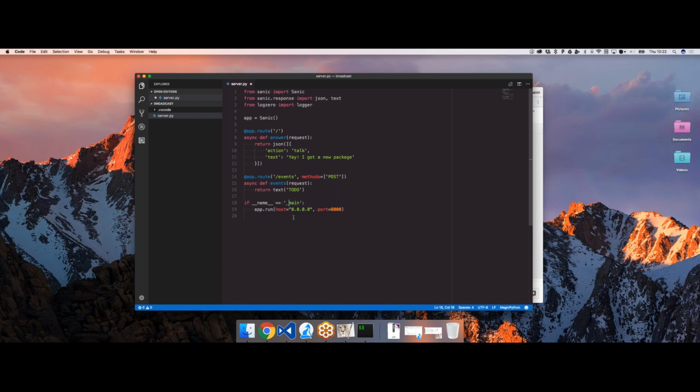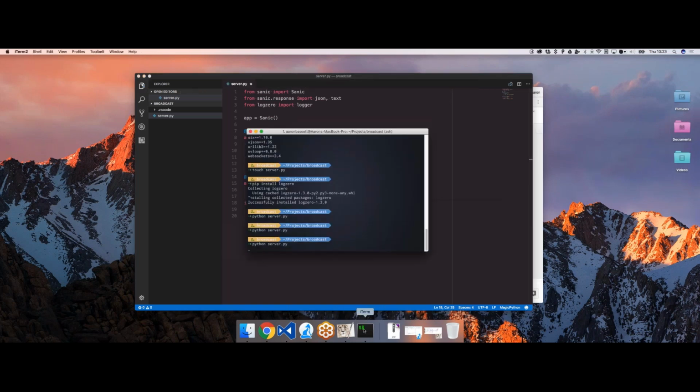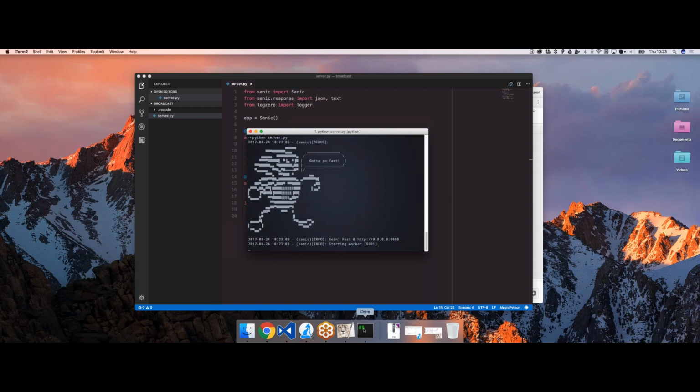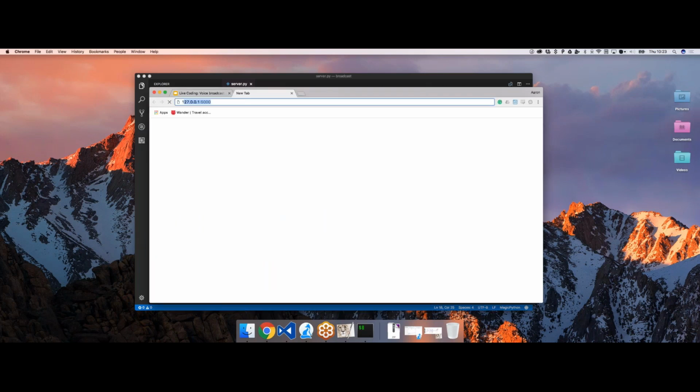Oh, amnesia. Sorry. Of course, that needs to be... Where's it not going to match? Disable number for now. And there we go. So Sanic is running on our localhost on port 8000. Let's just start up our browser and we can go have a look at that.